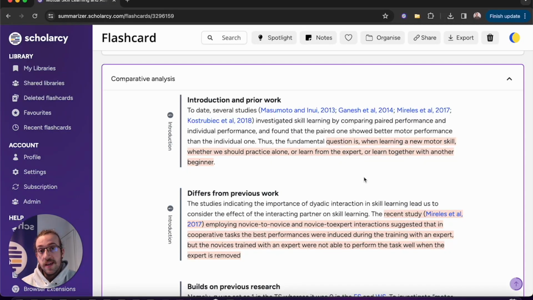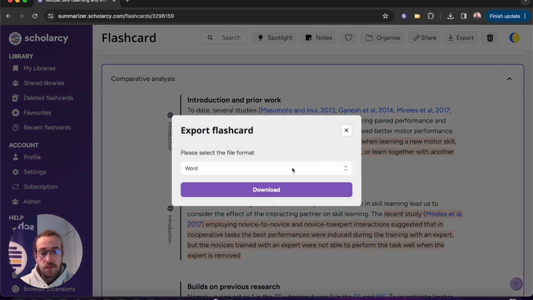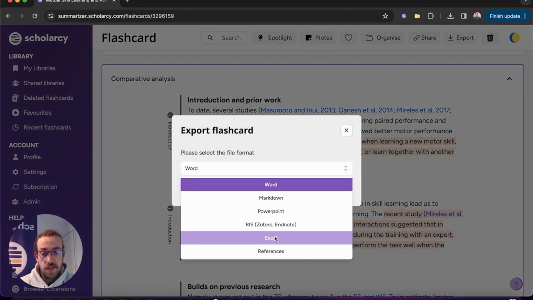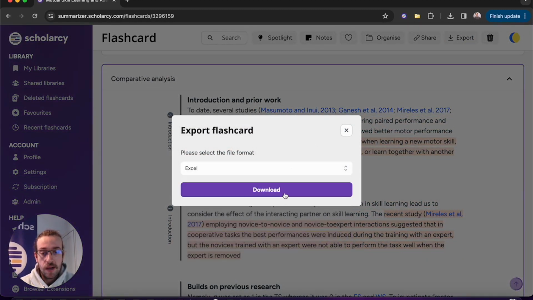Another way that we can take advantage of Scholarcy's comparative analysis section is in the Excel export. Let's take a look. I'll start by clicking on export. I'll go on the drop-down section and change this over to Excel. Click download, and in a moment our Excel spreadsheet will download.